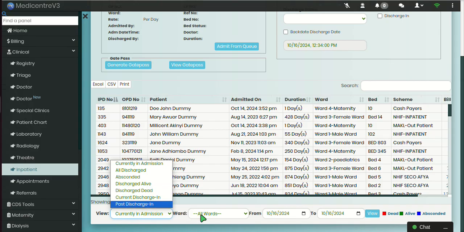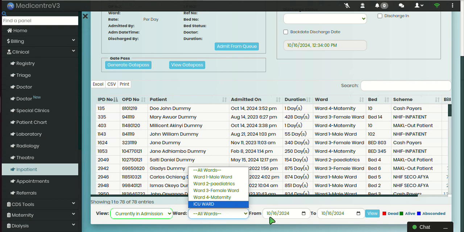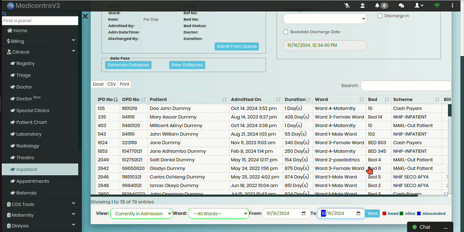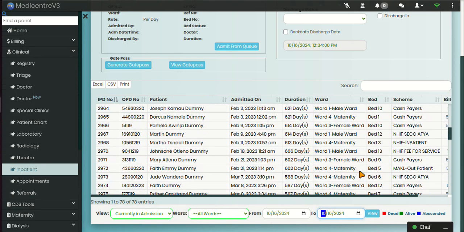discharged in. You can filter patients by ward and adjust the date as needed to access patients within a specific time frame. Then click View. Additionally, if your list is lengthy, you can utilize the search bar.